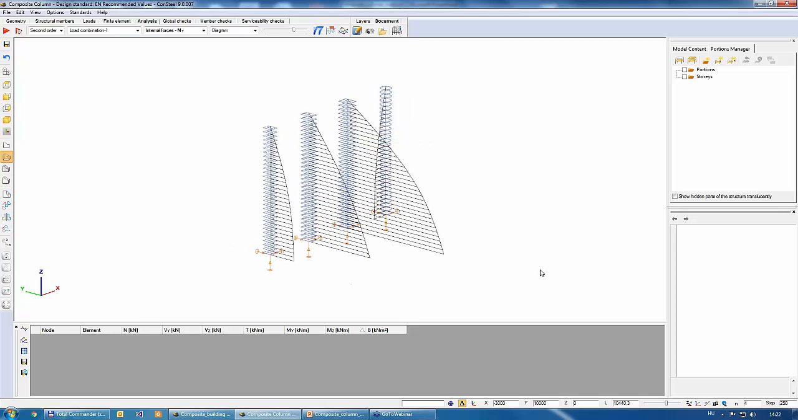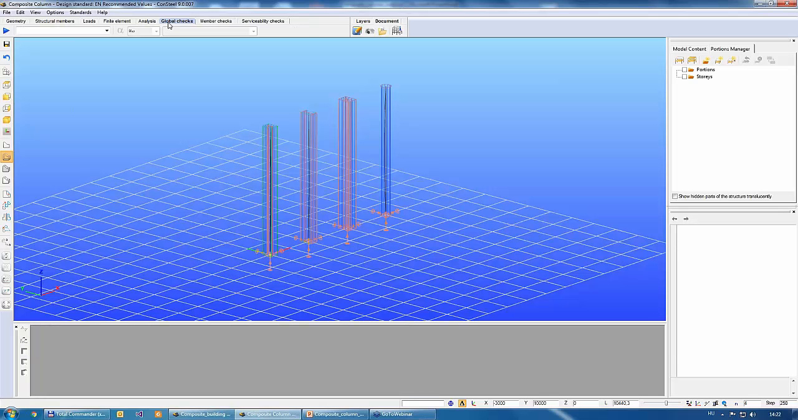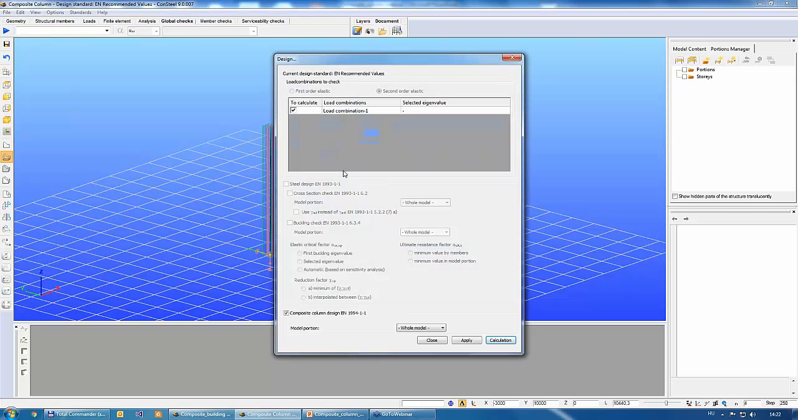Okay, let's go further to the design check. Composite column check can be found on the global check tabs. If you click on the blue arrow button, we can set the parameters of the design check. In this case, just composite column check is available at the bottom of the dialog, because we don't have any other kind of structural members, just composite.